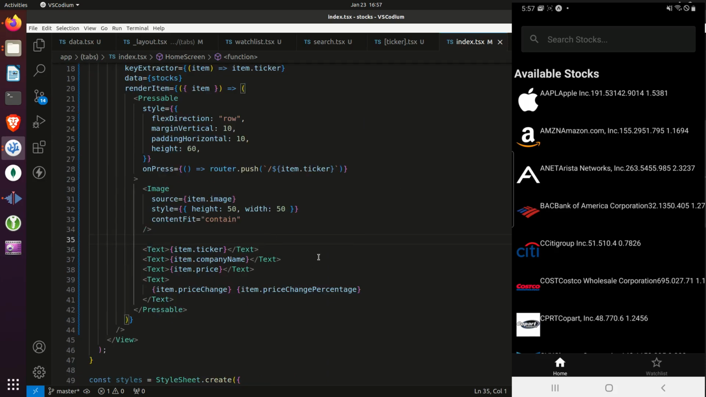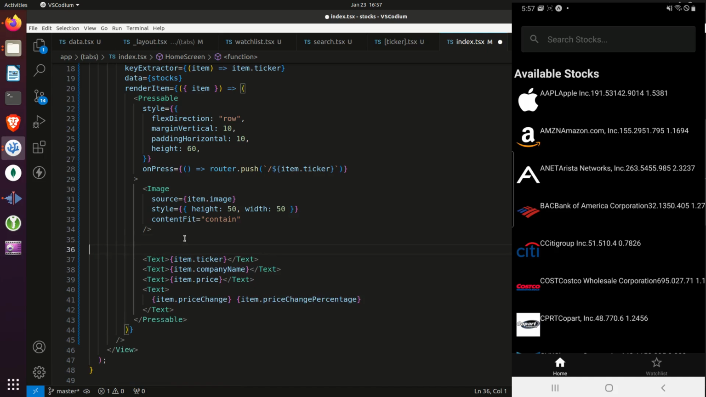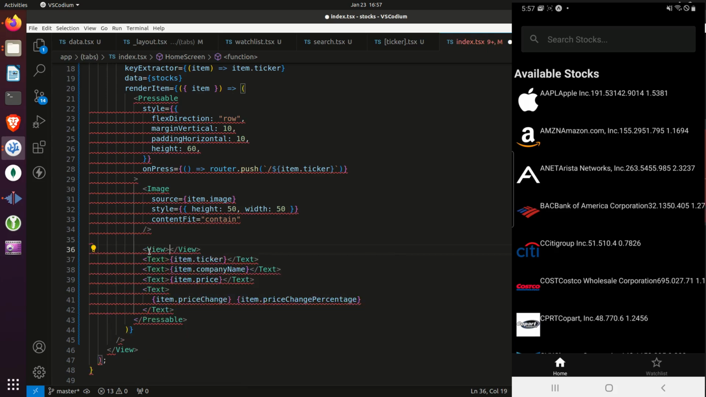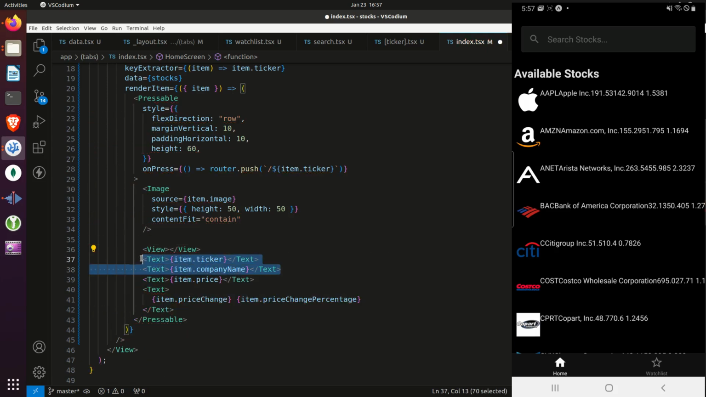Now we need to wrap the like text components into views. So we want to wrap the ticker and company name in its own view. And we'll do the same thing for the price and price change.